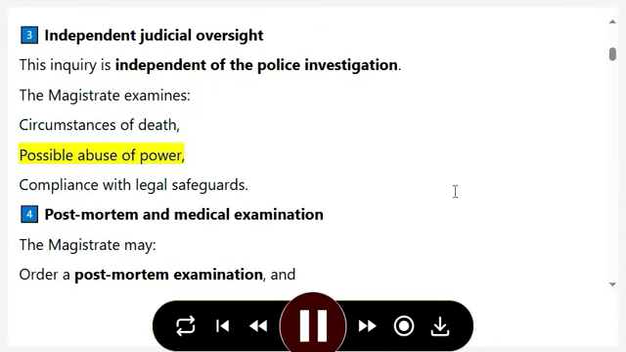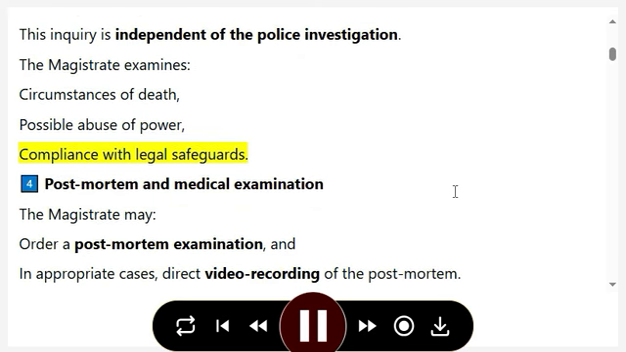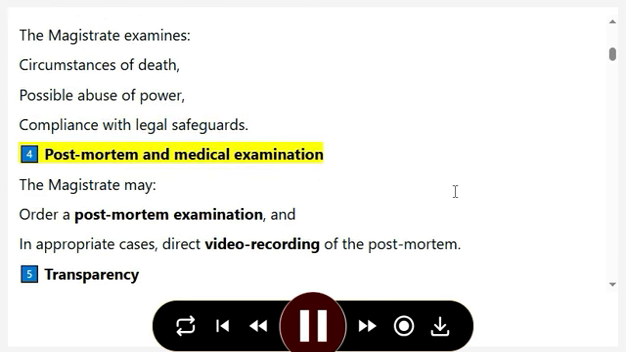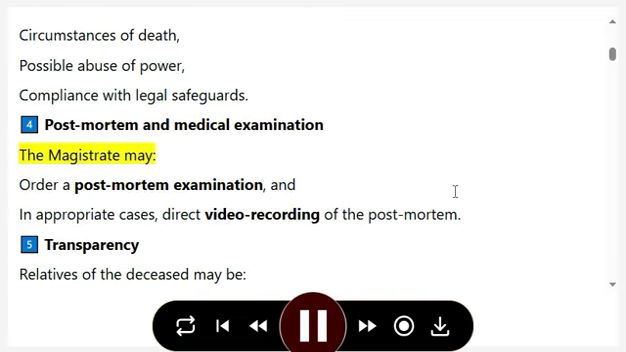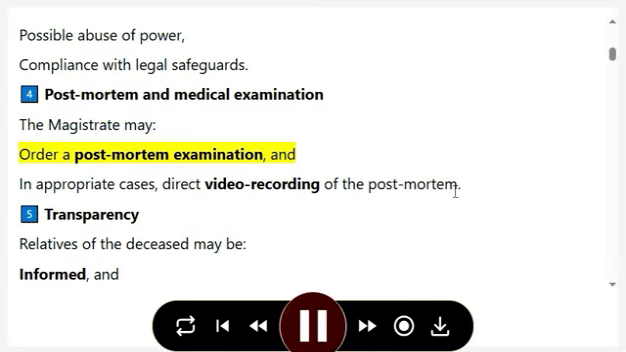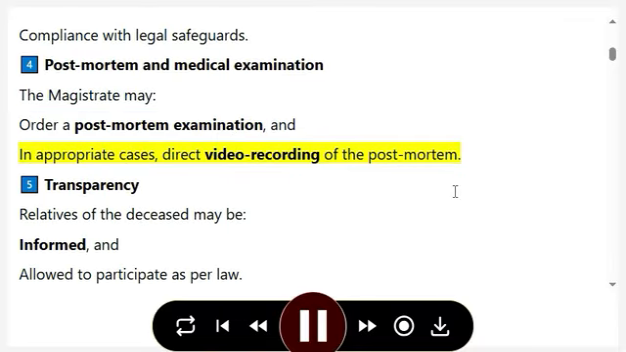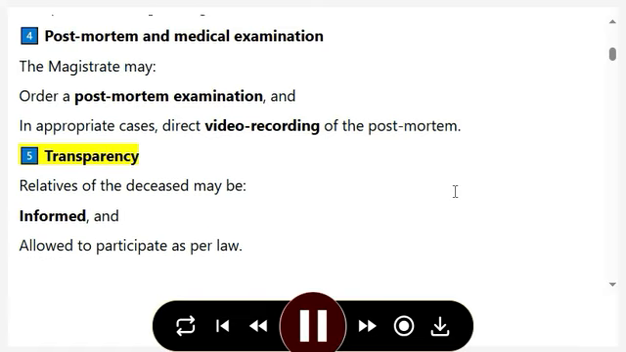The magistrate may order a post-mortem examination and, in appropriate cases, direct video recording of the post-mortem. 5. Transparency. Relatives of the deceased may be informed and allowed to participate as per law.